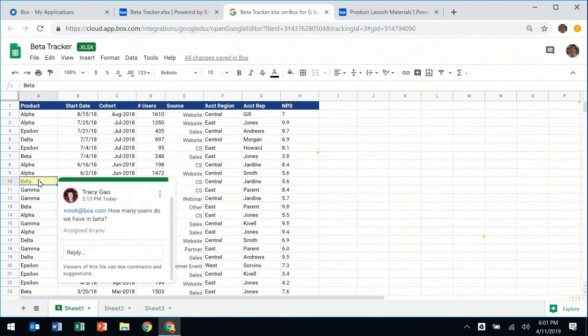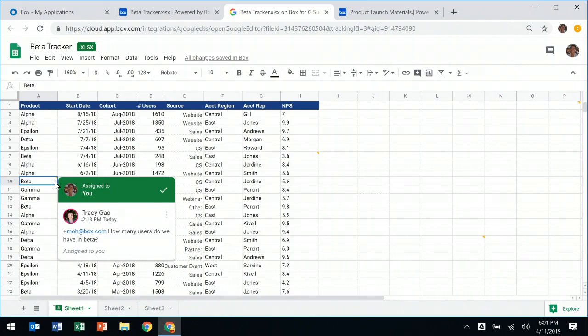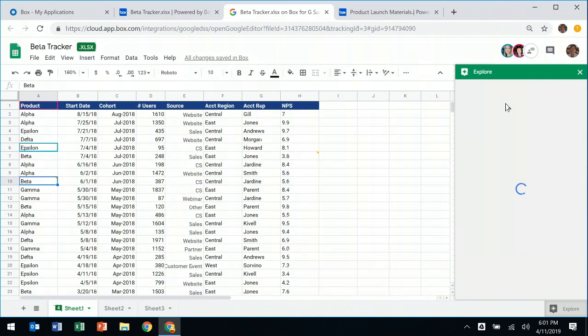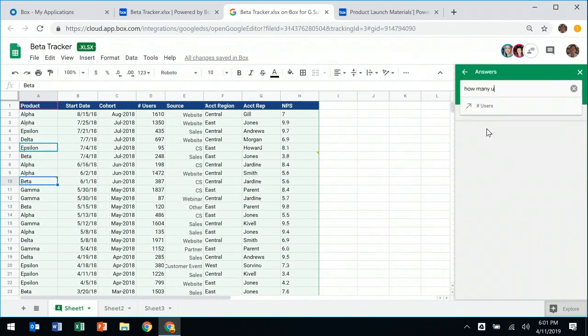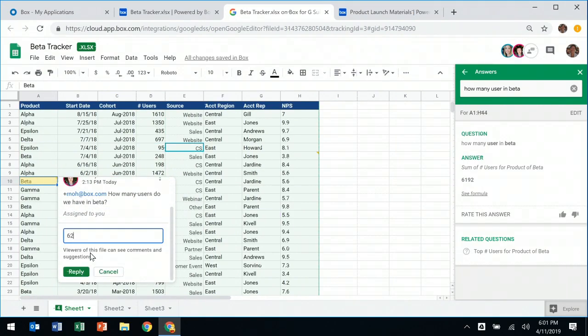Then on top of that, I can see my colleague Tracy has left a comment for me that says, hey, how many users do we have in beta? Because this is a Google editor, I'm able to take advantage of all those rich features that our colleagues just mentioned, one of my favorites being Sheets Explorer. I can go here without having to type any formulas and ask, how many users in beta? And with that, I get my answer, about 6,200, so I can go ahead and reply to Tracy.